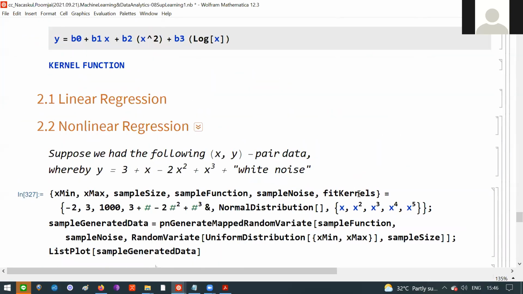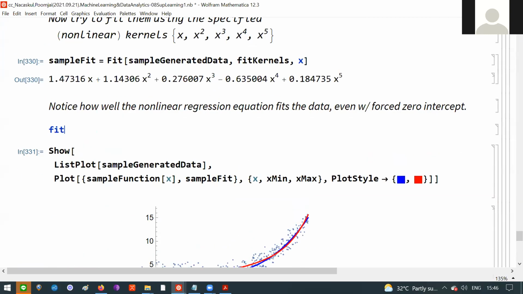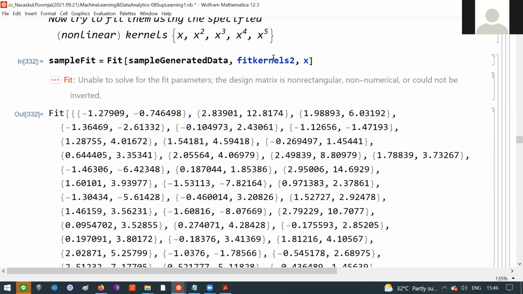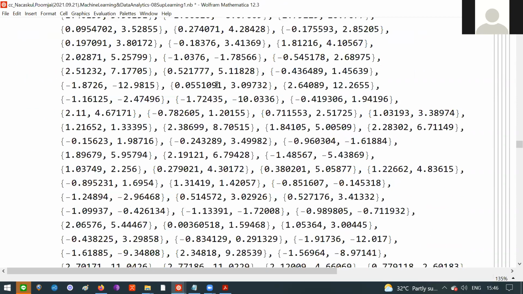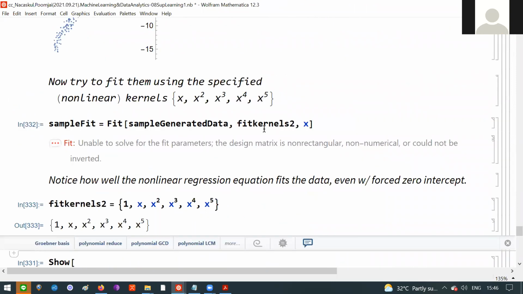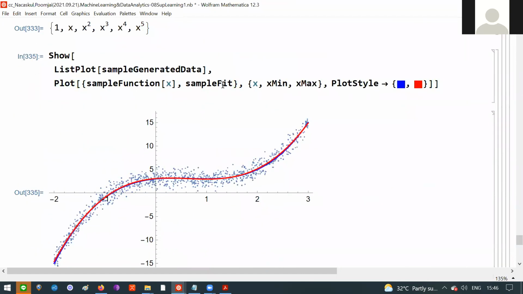Fit kernel. Say fit kernel 2 equal to this, and I add 1 to it. And let's try this guy. Why do I not have this? Okay, let's see. Perfect fit. See?